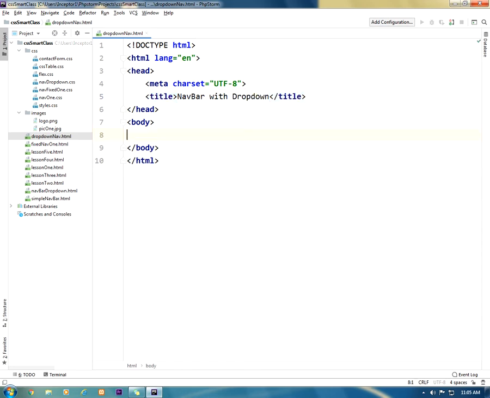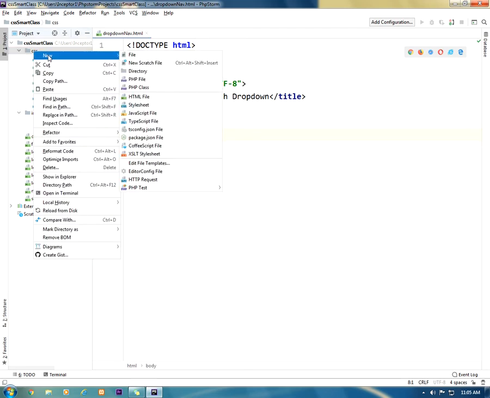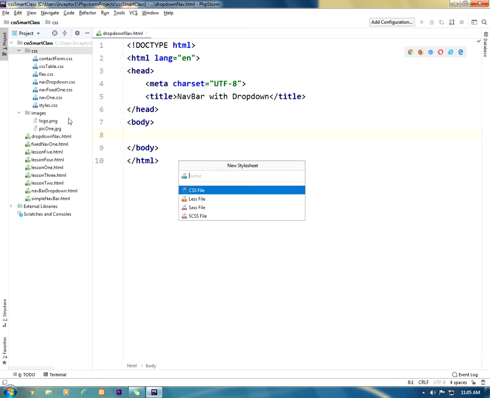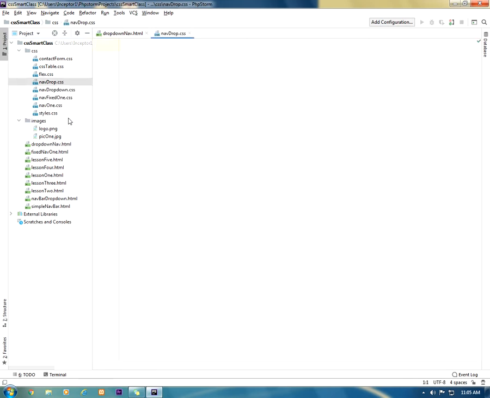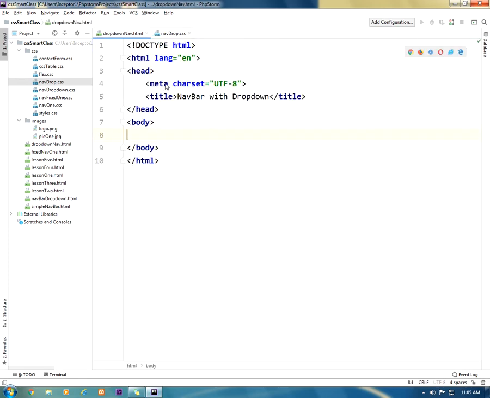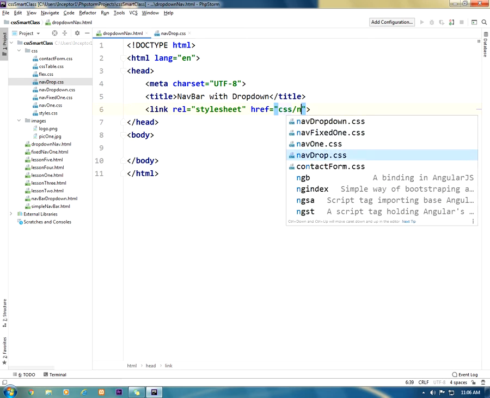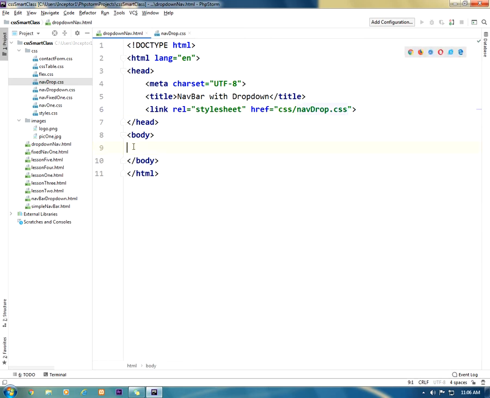So you press enter. The next step, we are going to now create a CSS which you're going to link to this file. So I can call this, create new style sheet in our CSS. So this one I can call it navdrop. I press enter. So we have our navdrop.css. So we come and attach our style sheet here. So here we'll come and say link rel, that is style sheet, href, that will be css/navdrop.css.